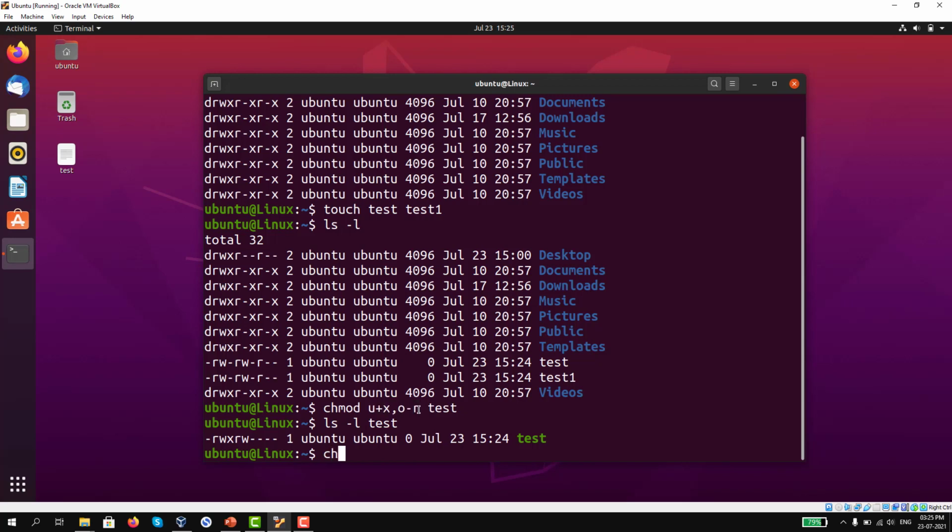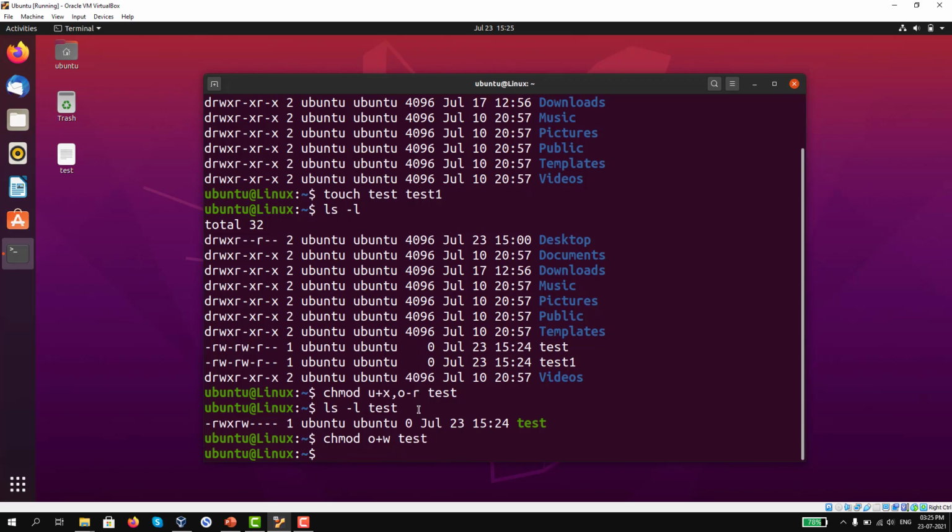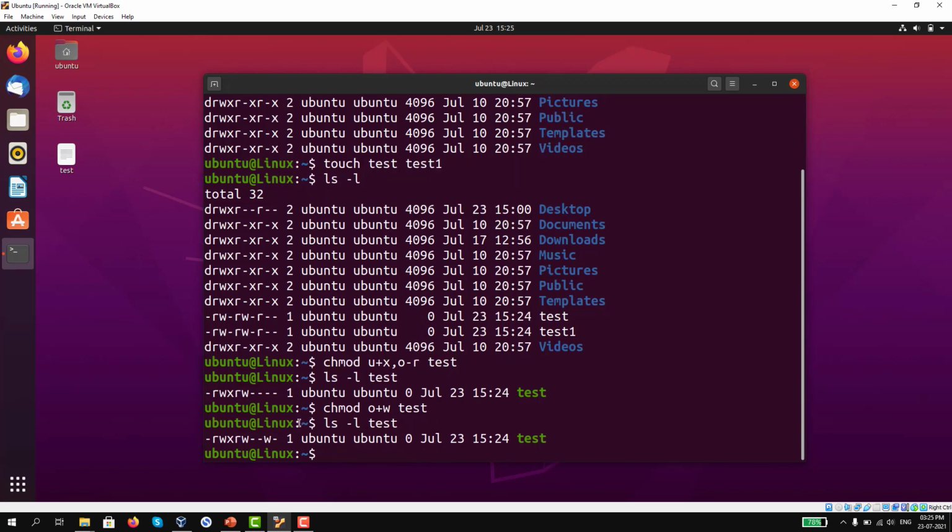For example, if I want to add write permission for others, how can I do? o plus w and the file name is test. If I list out the permissions again, you can see for the other section write permission has been added. This is how we can add or remove permission.